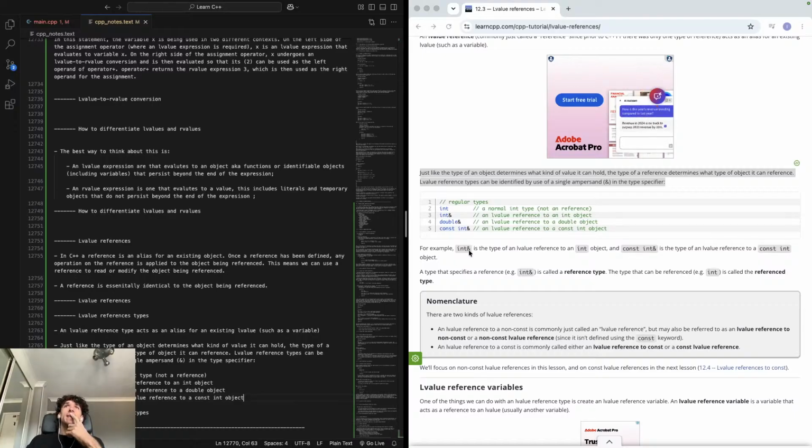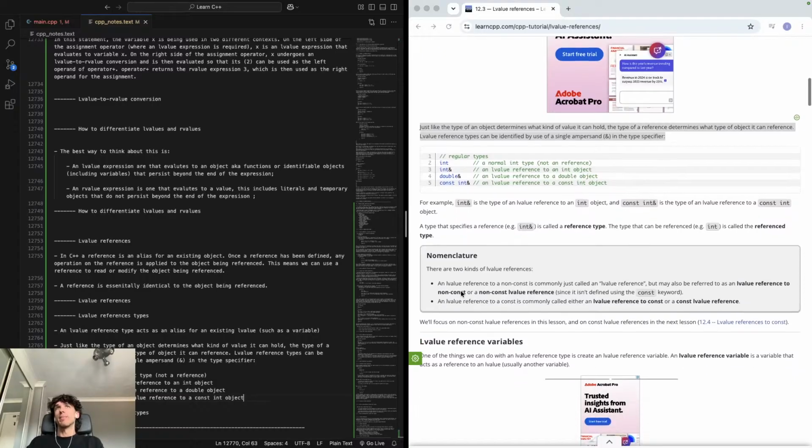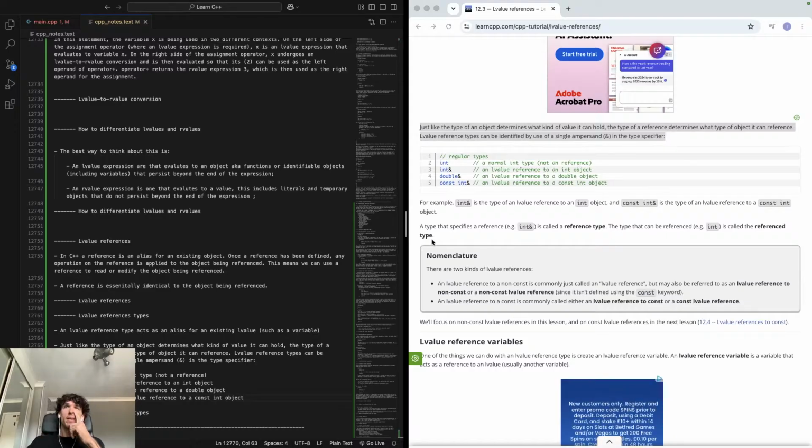For example, int ampersand is the type of L value reference to an int object. Yeah, that's basically what we just did here. A type that specifies a reference. The type that can be referenced is called a reference type.